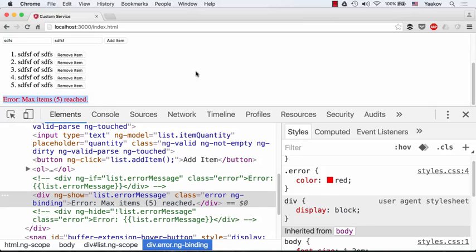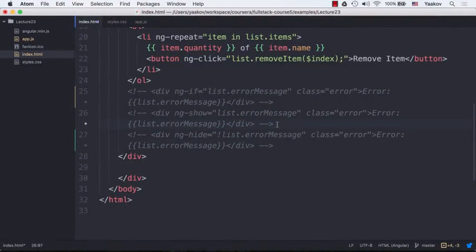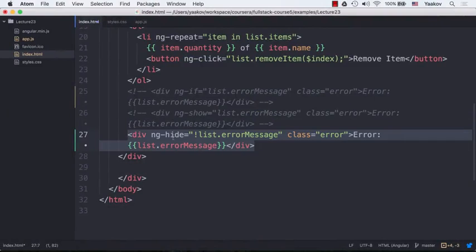Now, the other directive is called ngHide, and as you could probably guess, it's the exact opposite of ngShow. The only difference between ngHide and ngShow is whether it's going to hide or show the element based on the true or false value. ngShow will hide the element if the value assigned to it is false. ngHide will show the element if the value assigned to it is false, and vice versa.